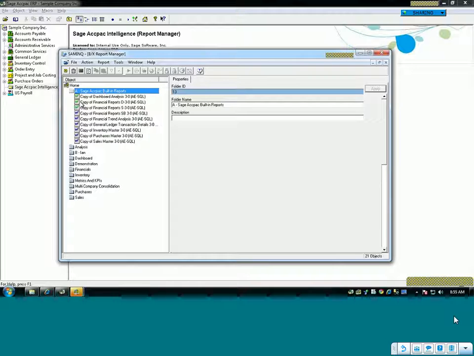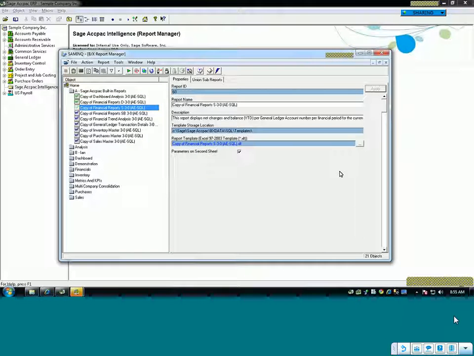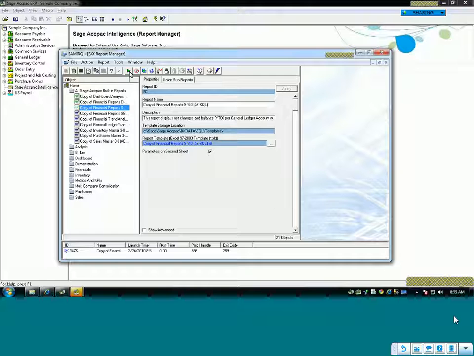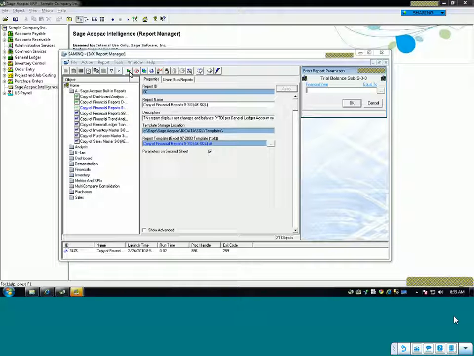One more time, I select the appropriate group in which the report resides. I select the appropriate report that I wish to run, and I click on this run button. I'll key in the appropriate year.